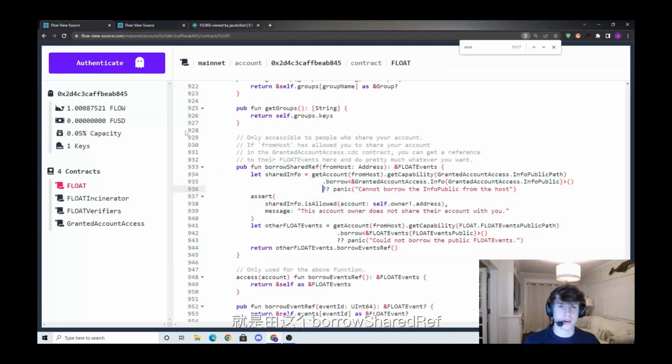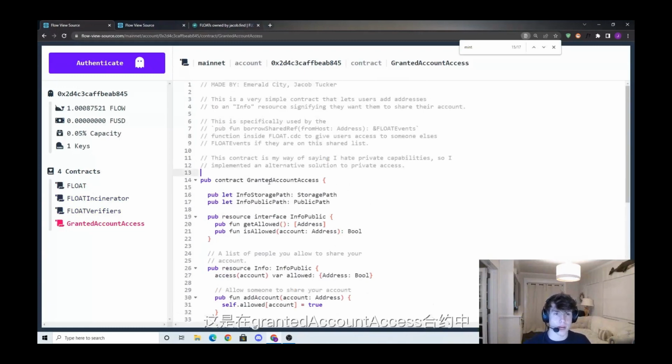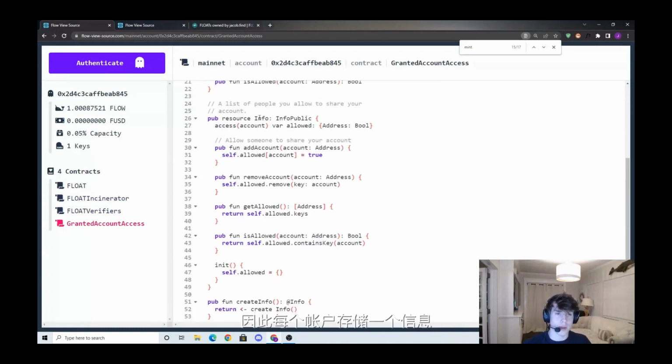And that's handled by this borrow shared ref, where you can go into someone else's collection and call borrow shared ref, but it only works if you are allowed, which is this assert statement right here. And you're allowed if someone grants you access, which is in the grant account access contract. So every account stores an info, which has an allowed dictionary, and this is full of people that you allow to access your float events.